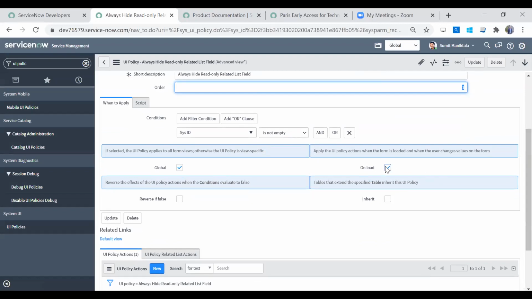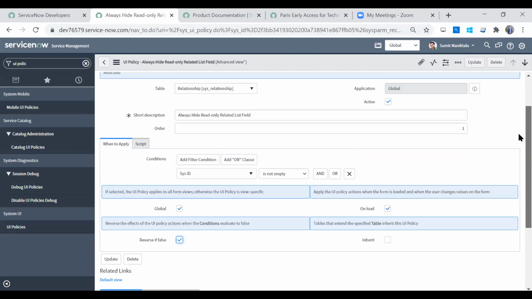On load, do you want to run this UI policy when the form loads or not? Okay. Reverse if false. It's an important flag, very important flag. Again, something which makes your system misbehave and people don't realize why. Reverse if false means if your conditions are not getting satisfied on the current situation, on the current record which is being displayed on the form, and the UI policy runs and the condition doesn't match, that means you want to reverse what you did when it was true.